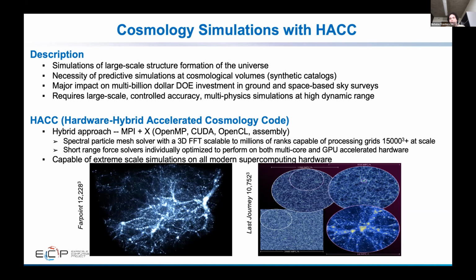The first is a spectral particle mesh solver, which essentially lives in FFT world. You're just taking a bunch of FFTs, and it's completely communication dominant, but it was written to be scalable to millions of ranks and process grids of sizes 15,000 cubed and larger. This solver, which is written in MPI, has over 90% parallel efficiency and is how the code perfectly weak scales on whatever machine we run on, just because it's portable, since it's written in MPI, which every machine will support. So you have that base spectral solver.